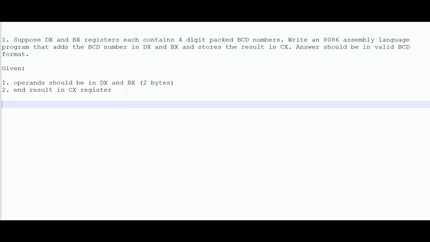Now, which instruction will we use? In the previous video, we saw the AAA, AAS, AAM, AAD, DAA, and DAS instructions. Out of them, what will we be using? The question says packed BCD numbers, and there is no mention of ASCII anywhere, so all the ASCII adjust instructions are out. We only have to use the DAA instruction because it is asking for adding BCD numbers, and the answer should be in a valid BCD format.